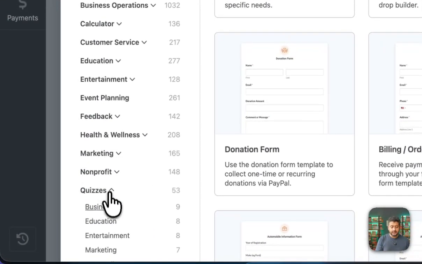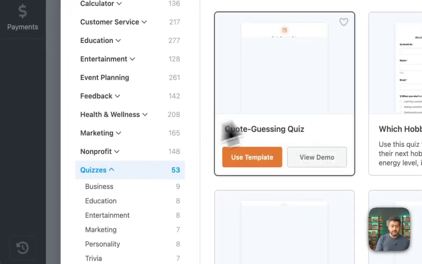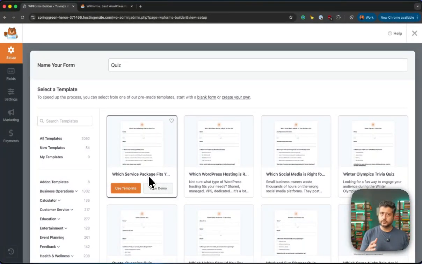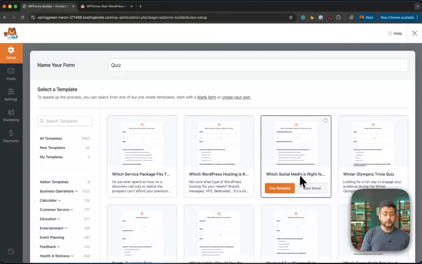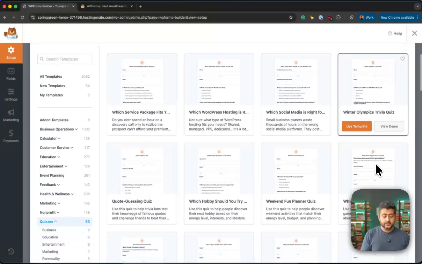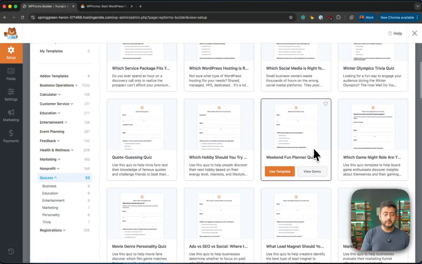So if you select just that, you can see you have almost 53 templates for quizzes already done for you. So if you click on this, you'll see all the different quiz related forms which are pre-built for you, which you can use or you can customize them as well. So you can see service packages, which WordPress hosting is great, which social media is right, Winter Olympics trivia quiz, quote guessing game, which hobby should you try, weekend fun planner quiz.